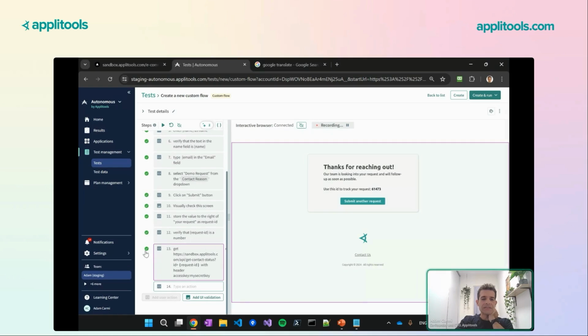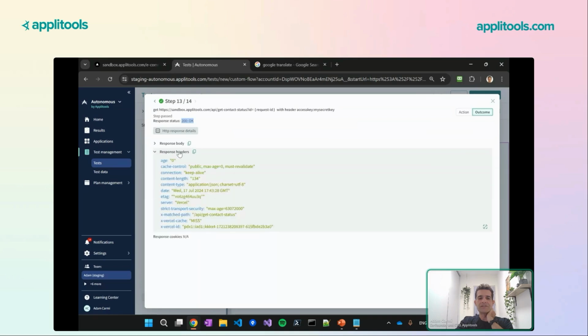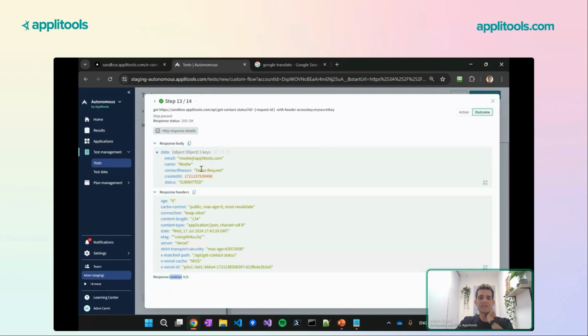Now we can look at the results, and we can see that our request returned 200 OK status. There were no cookies returned. We have access to all the headers that were part of the response, and we have access to the response body, which is a JSON object in this case. I could also look at the request details if I wanted to, but let's not do it right now.